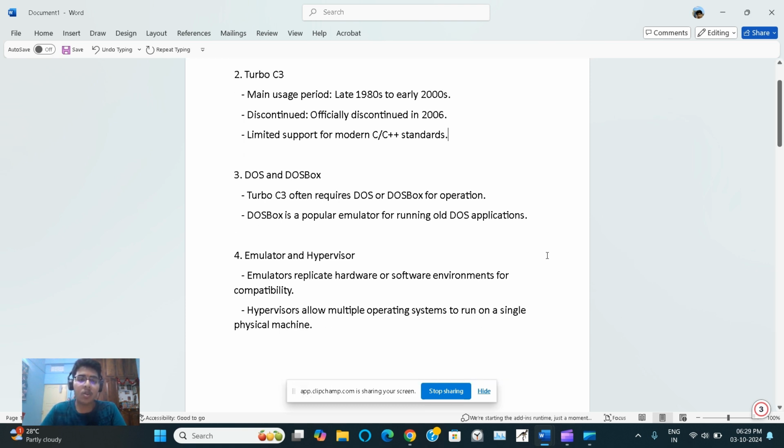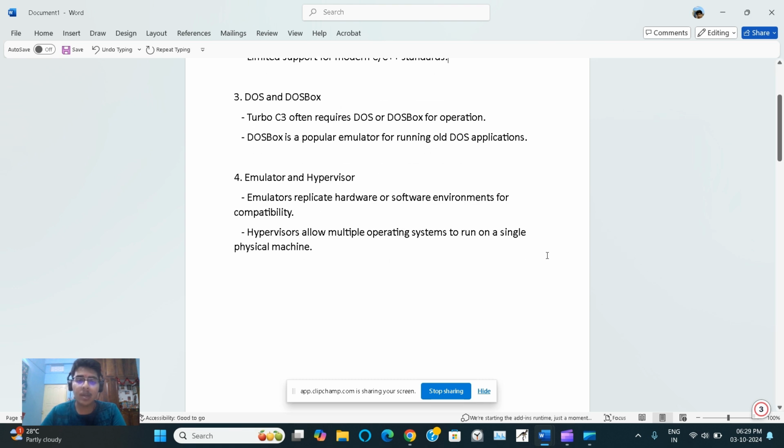Also, it runs in a DOS environment, and DOS itself needs a DOSBox, which is an emulator for running old DOS applications. And DOS also has been outdated and discontinued, like what happened to Turbo C3. And I want to share one more thing: the emulator and hypervisor concept.